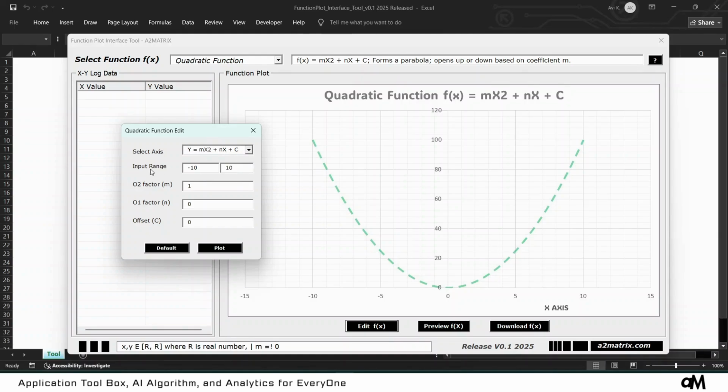That means the input range is valid for the given x value between x min to x max. The input range will apply for y value if we are selecting x as the reference output axis. We can customize the function parameters m, n, and c. First, we will try to understand the boundary condition for the given function.